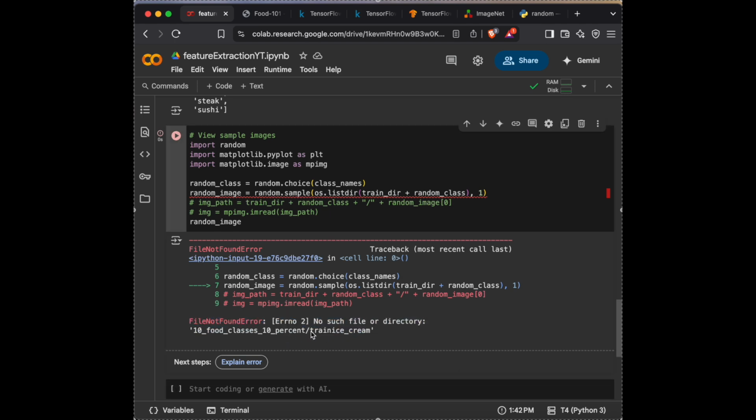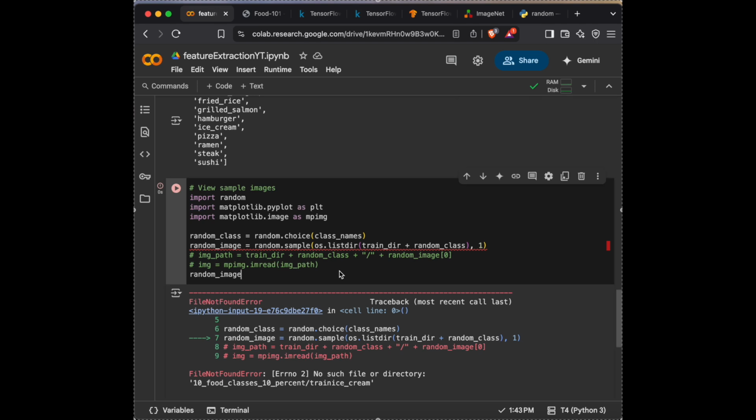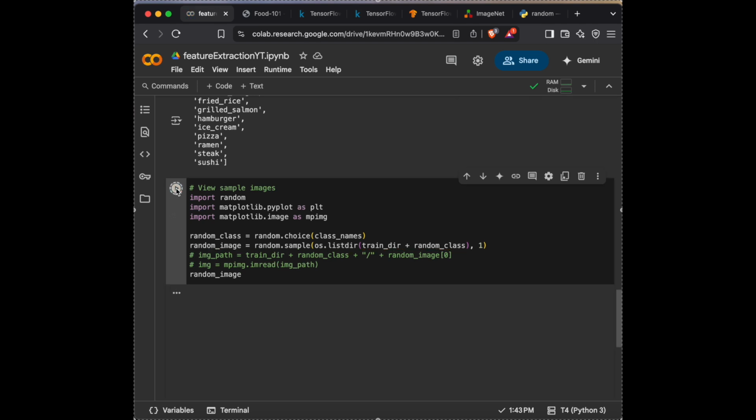It says 10% train. Now you can see that there is no slash in between here. It has combined the ice cream, the class, with the train. So let's correct that. Let's go back and add a slash here and a slash here and rerun it. Very important. Now we can rerun this file again. Great, so you can see that we have a list that has the image inside it.